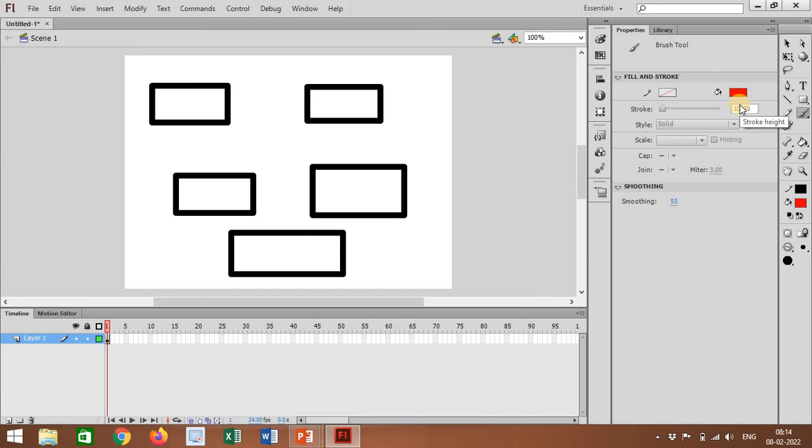The paint normal mode is used to paint over the lines. So I am going to paint over the lines like this. It affects the lines by erasing them, and the brush color is only available on the strokes.